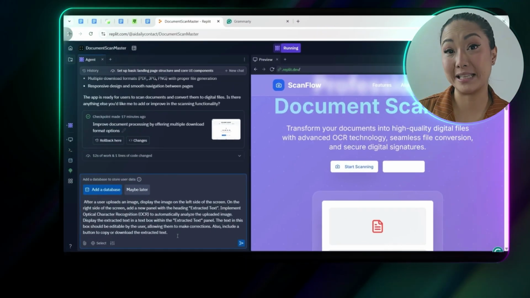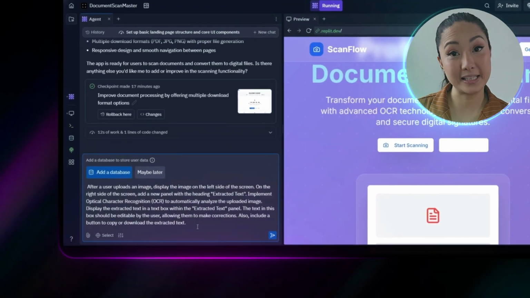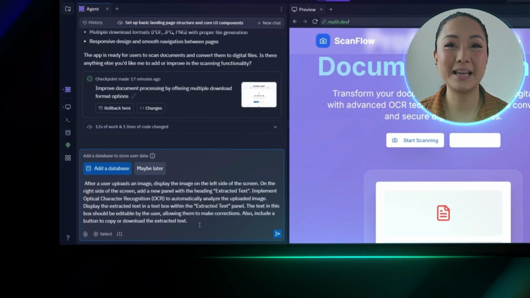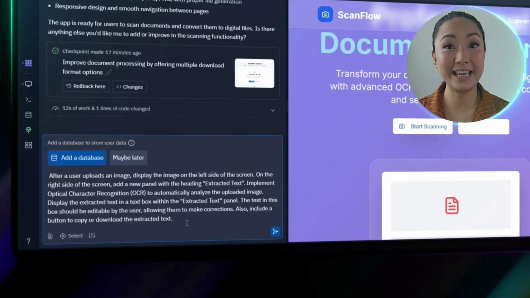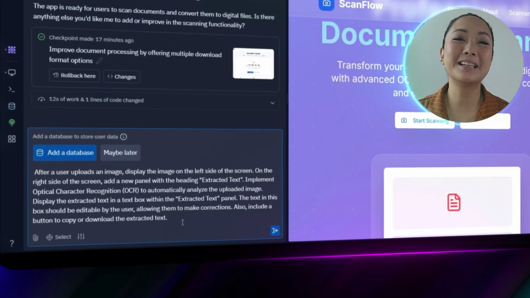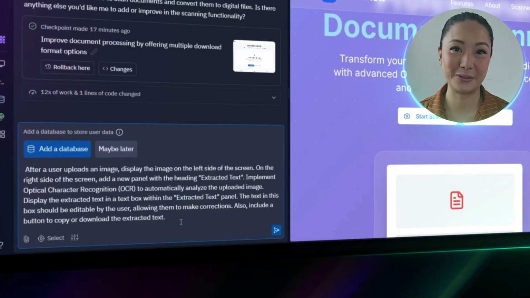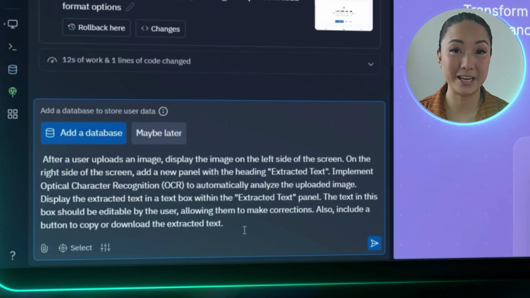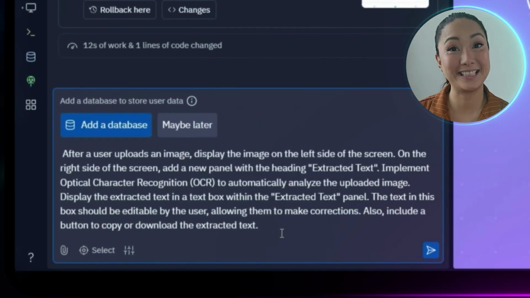After a user uploads an image, display the image on the left side of the screen. On the right side of the screen, add a new panel with the heading Extracted Text. Implement Optical Character Recognition, or OCR, to automatically analyze the uploaded image. Display the extracted text in the text box within the Extracted Text panel. The text in this box should be editable by the user, allowing them to make corrections. Also include a button to copy or download the extracted text.